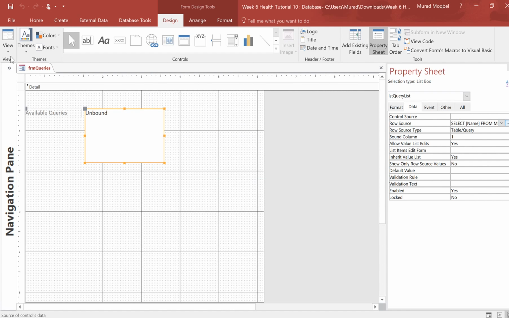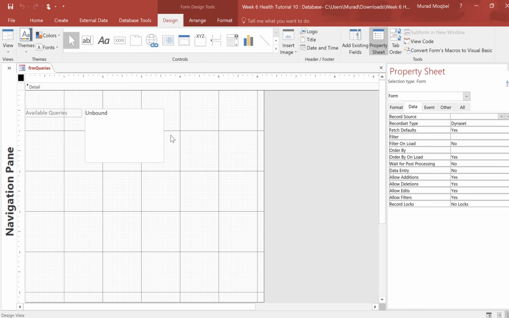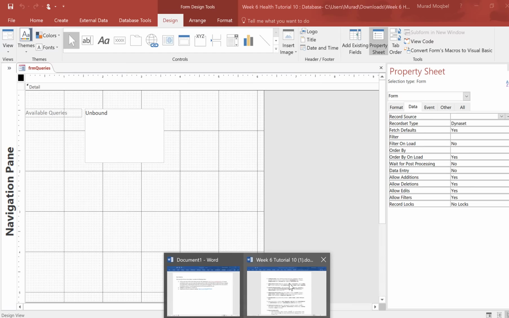Now what this code does is actually it brings the names of the queries here. So now you see the list of the queries here. So that's what that code does. So now let's see, let's move on and go to number 11.